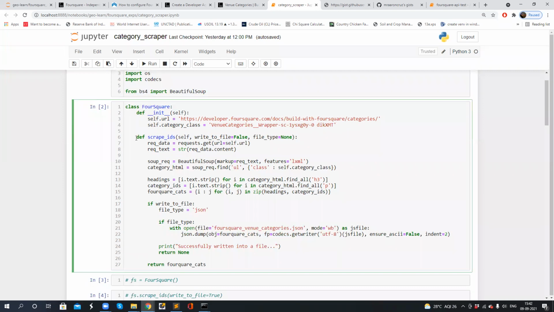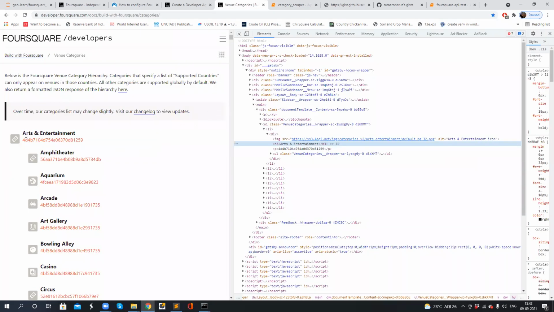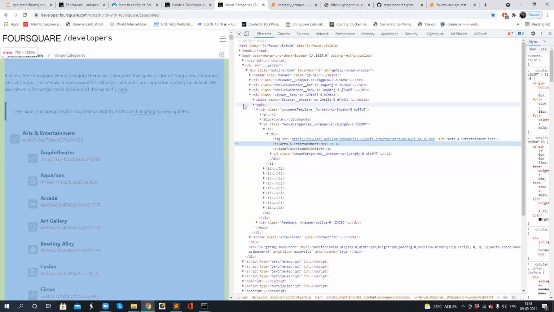I have a function where I'm scraping all the details and saving them in a JSON file. The problem with this code is I couldn't save as per the level. Here you have a main category level and the subcategory levels, and I couldn't save in that order. It was difficult for me to do, but I found one simple technique which I would like to share.